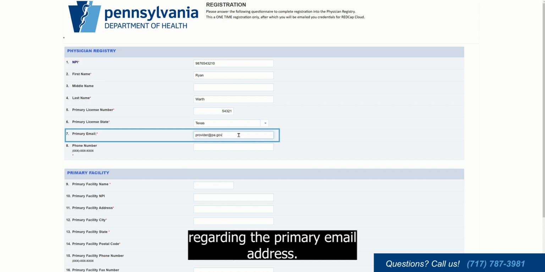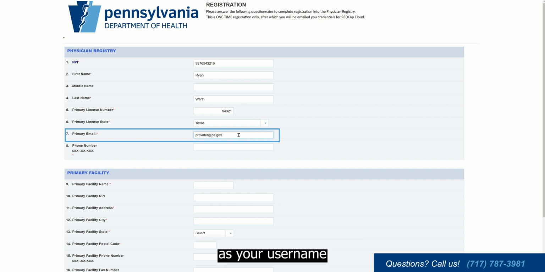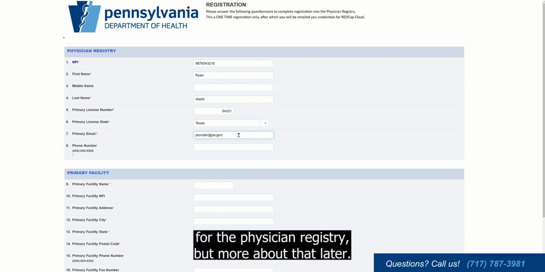Regarding the primary email address, it's important to note that this email will also serve as your username for the physician registry, but more about that later.